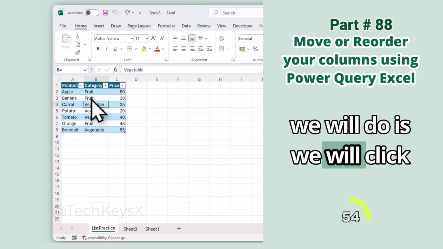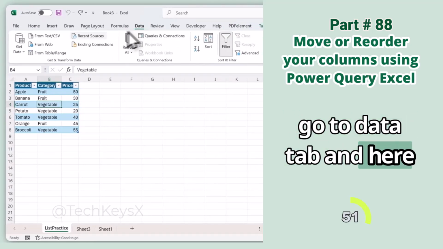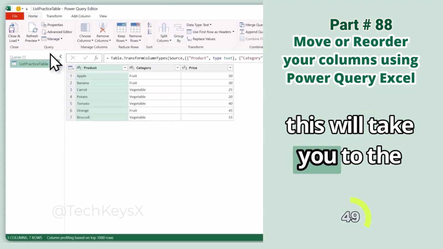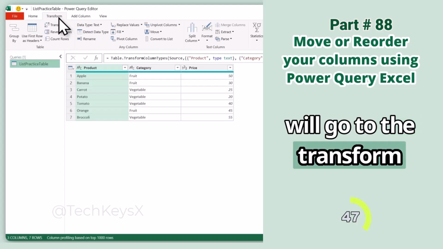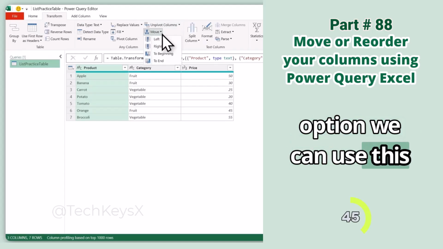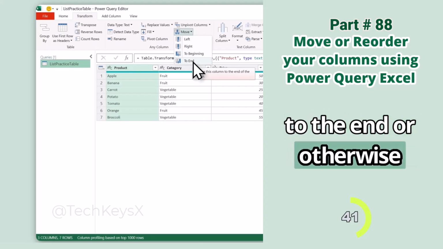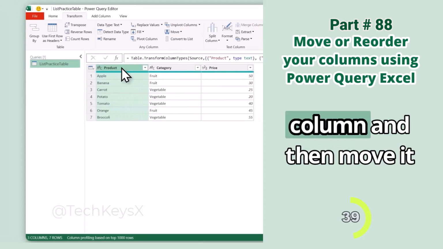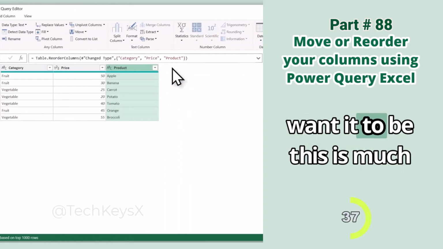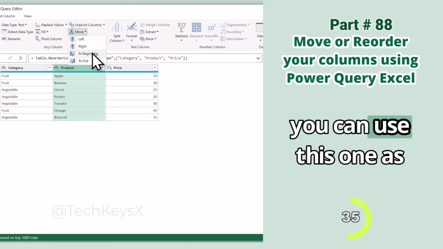So what we will do is we will click anywhere in the data and go to the Data tab, and here select From Table Range. This will take you to the Power Query, and then we will go to the Transform tab. Here we have the Move option. We can use this option to move the selected column to the left, to the right, to the beginning, or to the end. Or otherwise, we can use the easier method. So select the column and then move it around where you want it to be. This is much easier than this one, but you can use this one as well.